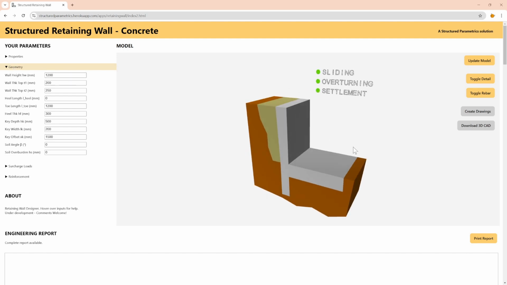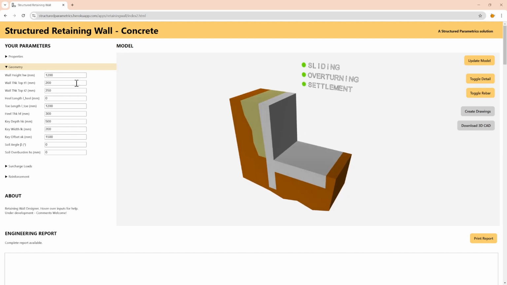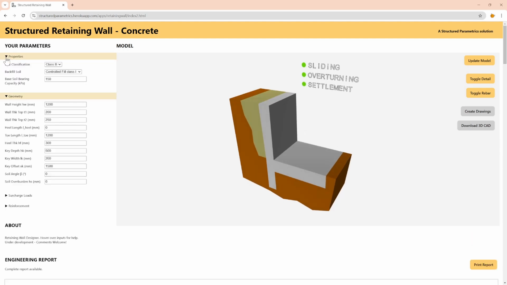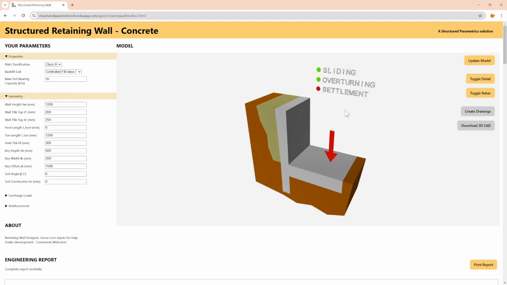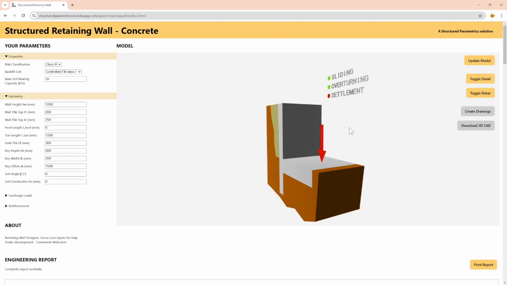Finally, to get a settlement issue, the easiest way to do it would be either reduce the bearing capacity or increase the loads. Let's just make the bearing capacity of the soil below the wall very poor. And you can see you got a settlement error there.